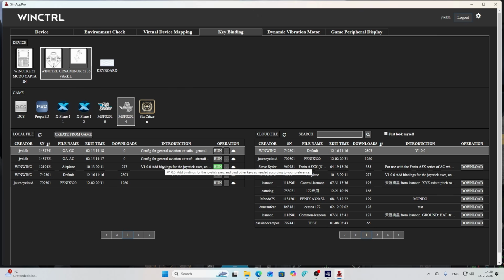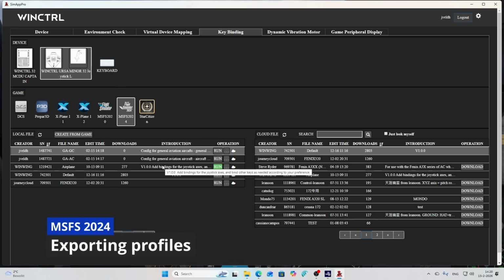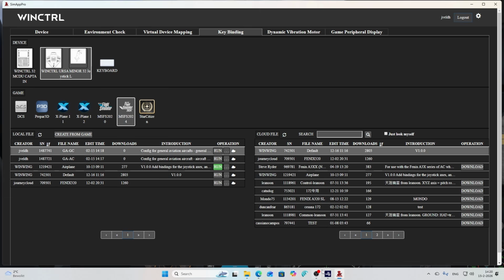And with that, we're at the end of this video, where we looked at how to configure that nice joystick, the WINWING Ursa Minor 32. This is the left version, but you also can do the same thing with the right version. As mentioned, I have exported these profiles from Flight Simulator, and let me show you how to do that.